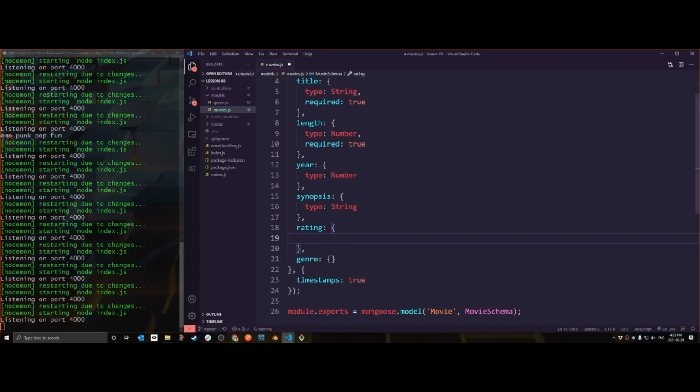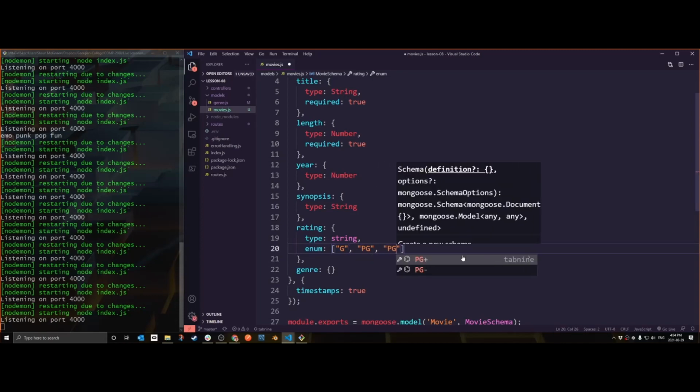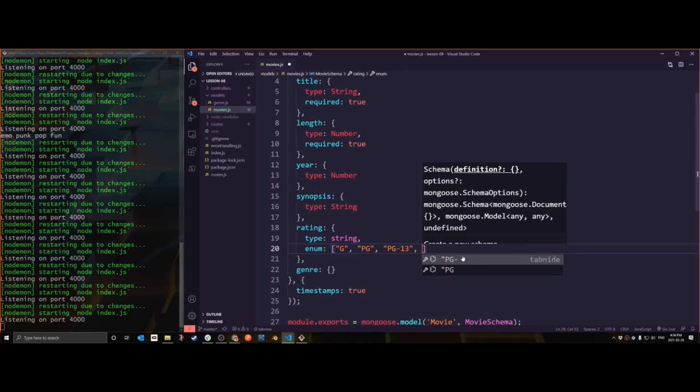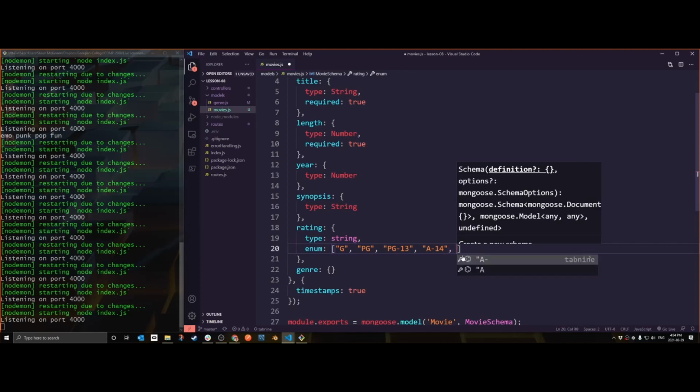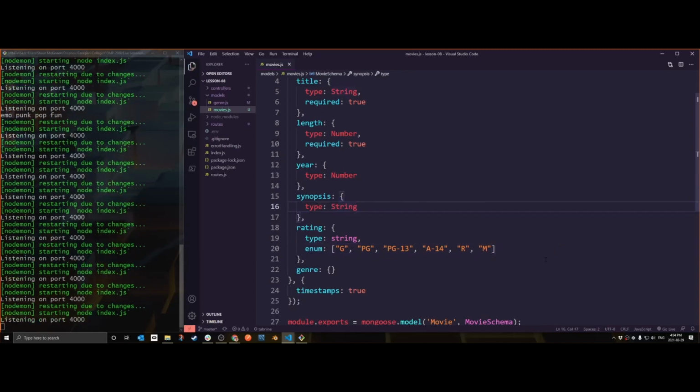So what we do is we do type, and we'll make the type string, but then we only allow these options. So you could have G, PG, PG-13, A14, R, and I guess M would be our enum options. And then later on we can grab those enum options.